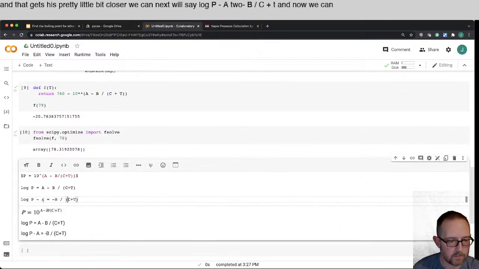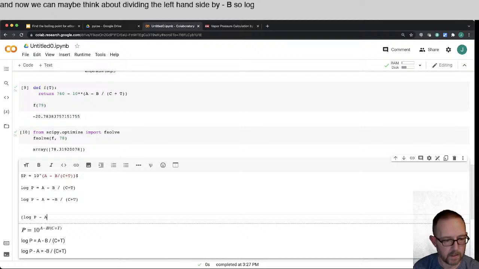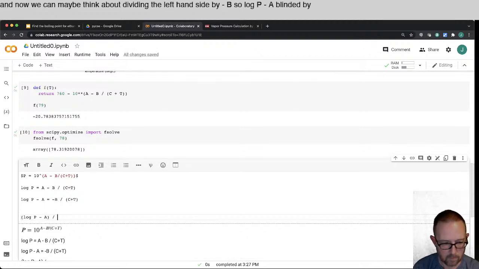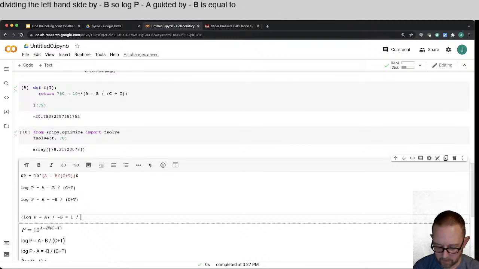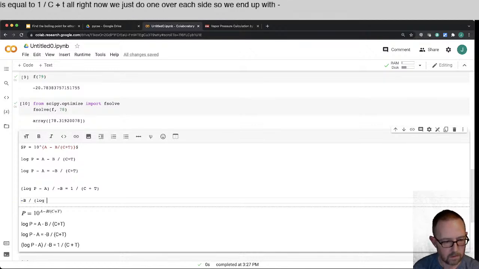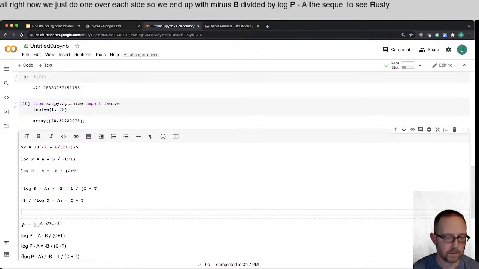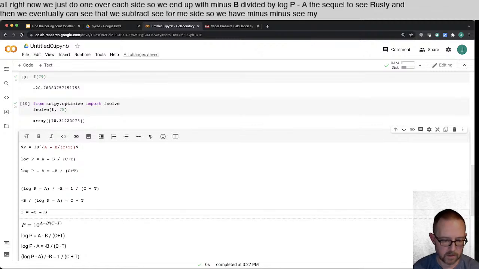And now we can maybe think about dividing the left-hand side by minus B. So log P minus A divided by minus B is equal to 1 divided by C plus T. All right, now we just do 1 over each side, so we end up with minus B divided by log P minus A is equal to C plus T. And then we eventually can see that we subtract C from each side, so we have T equals minus C minus B divided by log P minus A.